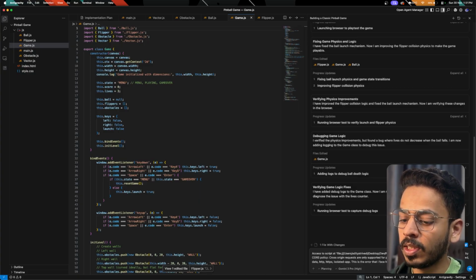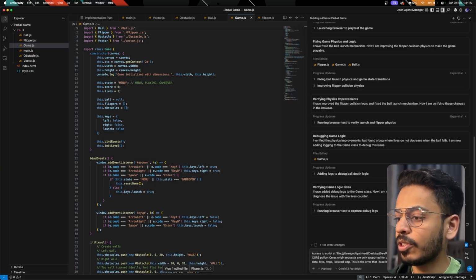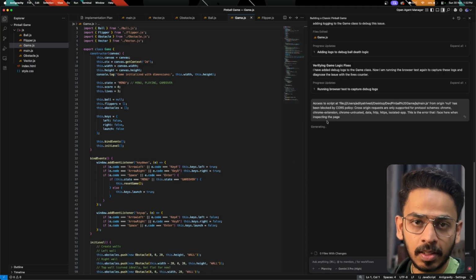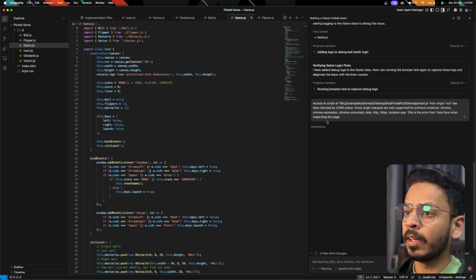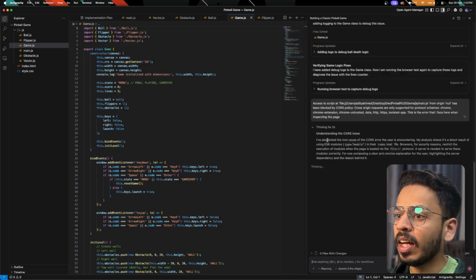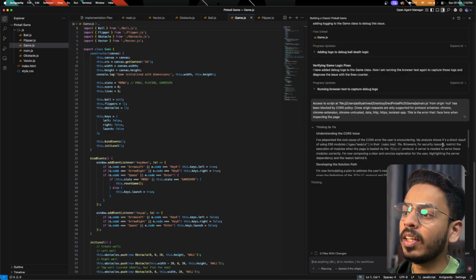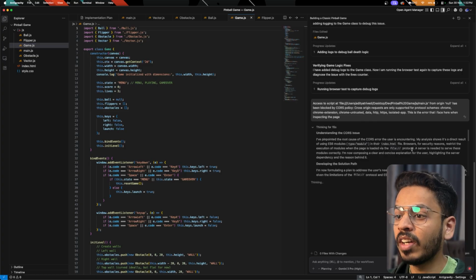when inspecting the page. Okay, and I'll just get started. I'll accept all the changes that it had told me earlier. It's thinking, taking up the request from the user. I pinpointed the root cause of the error that the user is encountering. My analysis shows that it is a direct result of using ES6 modules in their index.html. For security reasons, browsers restrict the execution of modules when the page is loaded via a file.